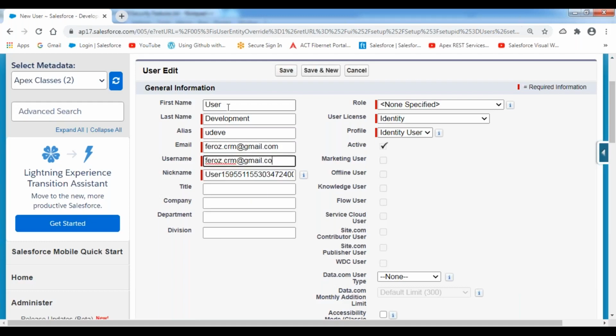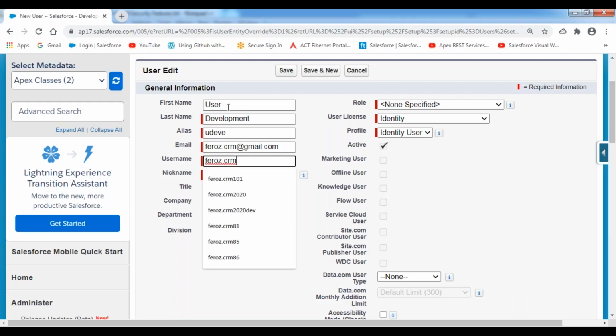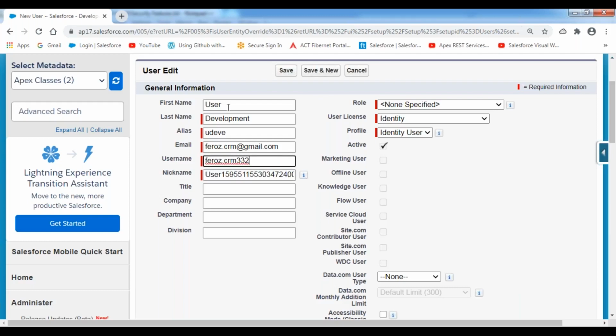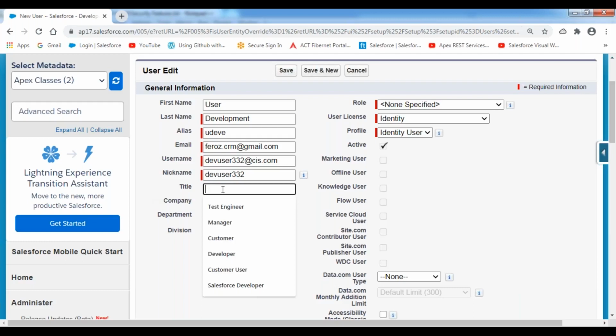So now the username, I'm indicating username. Firoz.crm332, like a 332 at gmail.com or some cis.com. Instead of this one, we can specify this is a development user, right? I'm indicating dev user 332 at cis.com. I'm also going to indicate this nickname. Title, I'm going to indicate he is a developer.